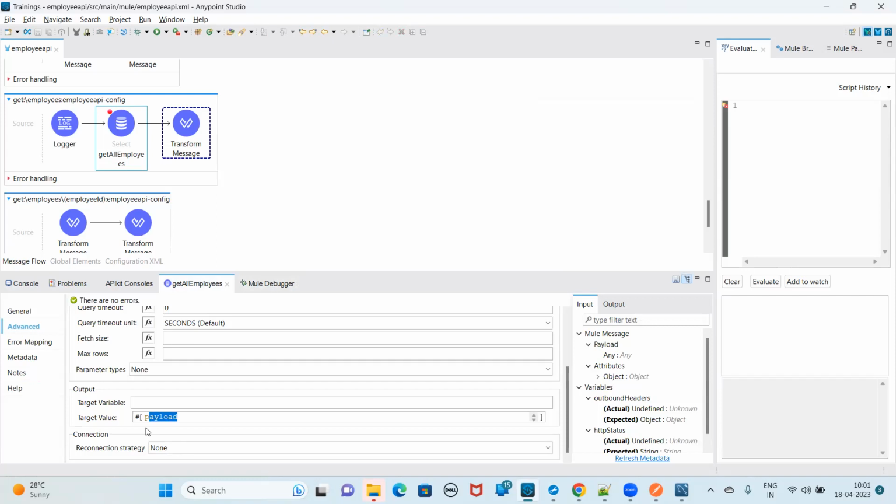Target value is the output target value we have given. You can give a name also here, no problem. You can give, say, Anusha, Sirisha, some name. If you don't give anything, it's a payload. Understood, Anusha, Sirisha? Yes, sir. Yeah, see if it executes, right?